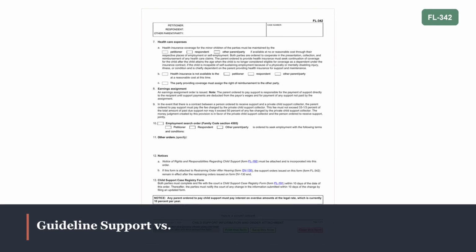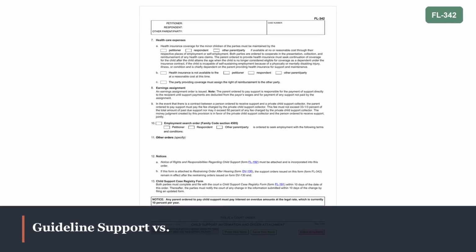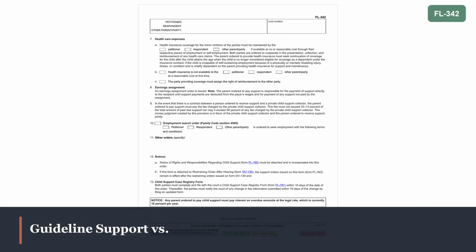Guideline support versus an agreed amount. California law treats the guideline calculation as presumptively correct. That means the court starts from the assumption that the guideline number is the right child support amount for the case, unless a specific legal reason justifies a different figure.